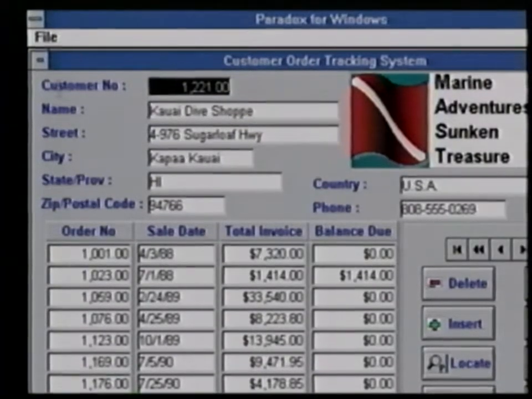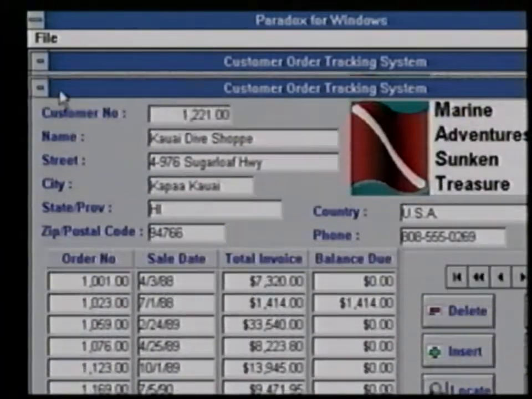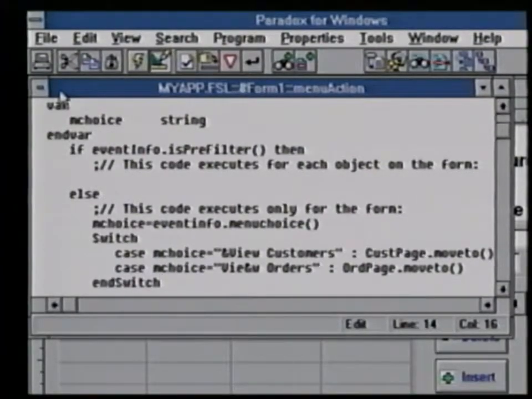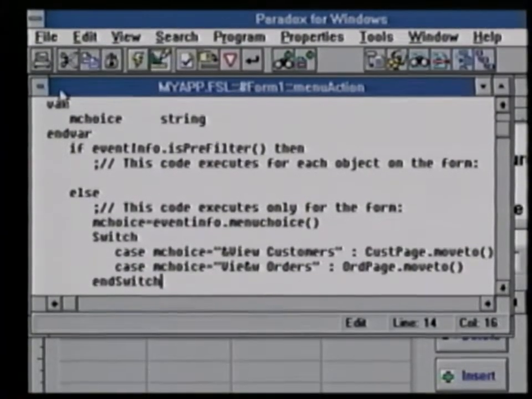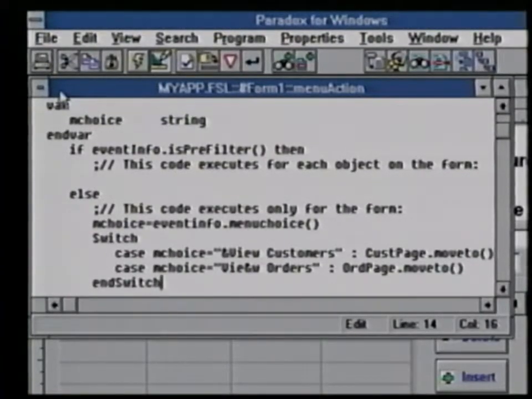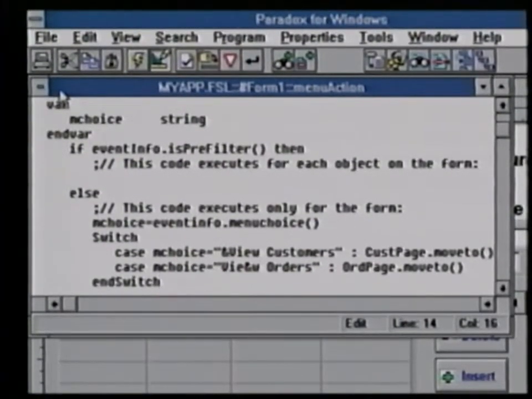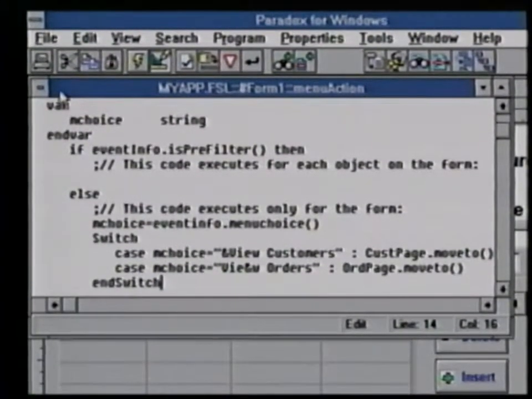Go back to Design Mode by pressing F8. Your code so far is attached in two places, on the form Open to create the menu and on the form's menu action to process the menu selections. For commonly executed tasks, Paradox provides a shortcut in the form of menu command constants. These allow you to define the menu and process the menu action all in one place.